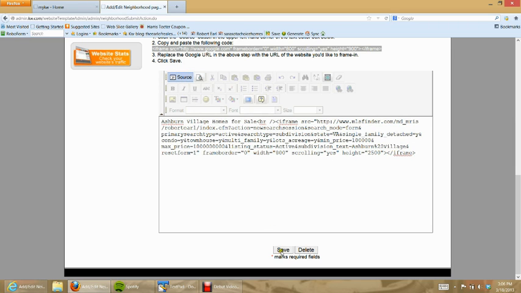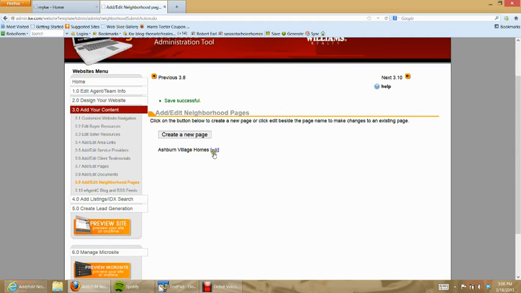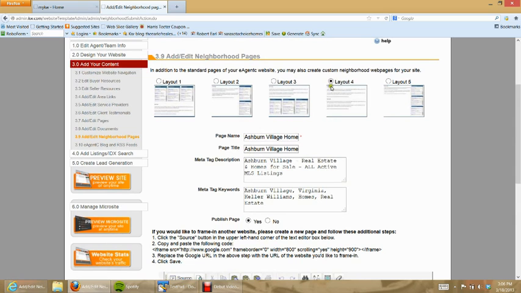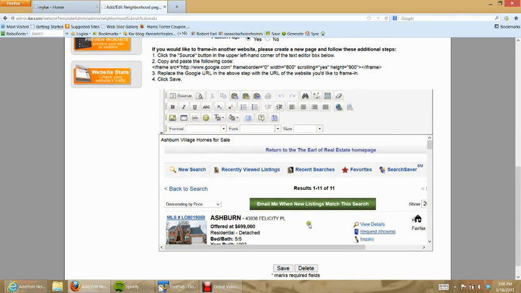We then click Save, and this will actually save the page and bring us back to the Add Edit neighborhood pages. And I'm going to click on the Edit next to this so we can actually go back in. So you see I've got Layout 4. It saved all the information. And now you actually see that properties are displaying in here.